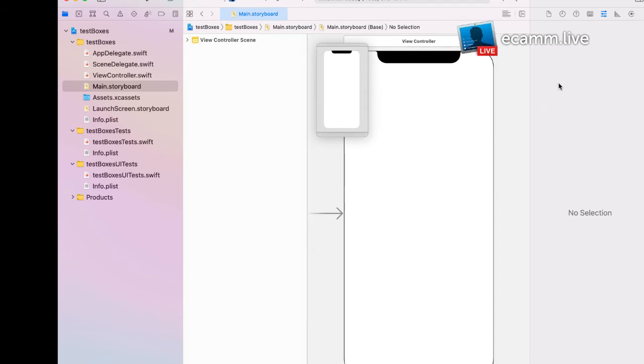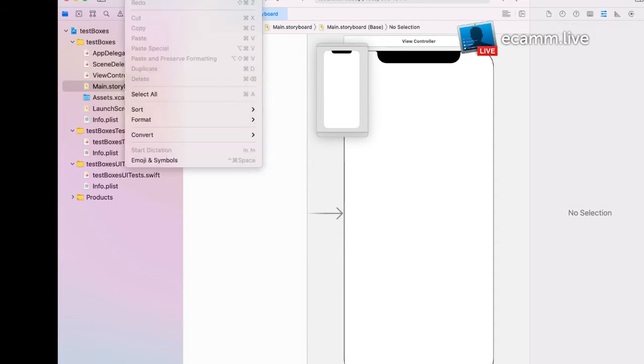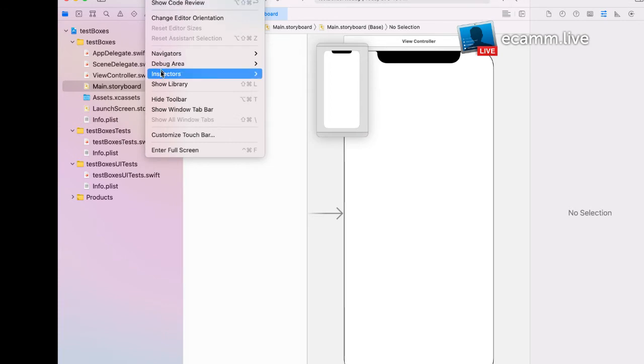Now here's the thing that got me lost. Before, in the old days, you go to here to get the library, which has the buttons, and this is the same with Android because I program for Android too. This is the same thing. It has the buttons, the text boxes, it has everything on there. This one, it's under View, Show Library.